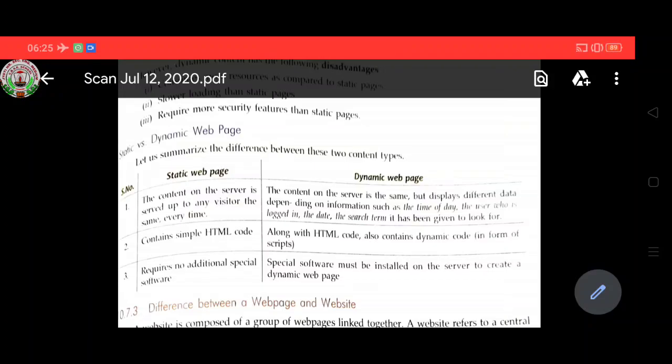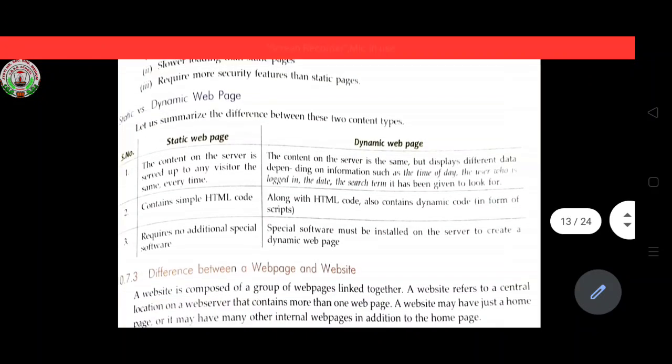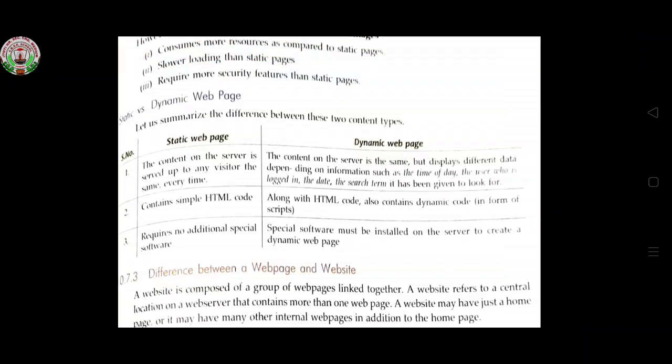So now let's start this topic, that is static web page and dynamic web page. So what is this? Let us see. In a static web page, the content on the server is served up to a visitor the same every time. And a dynamic web page is where the content on the server is the same but displays different data depending on information such as the time of the day, the user who is logged in, the date, or the search term it has been given to look for.